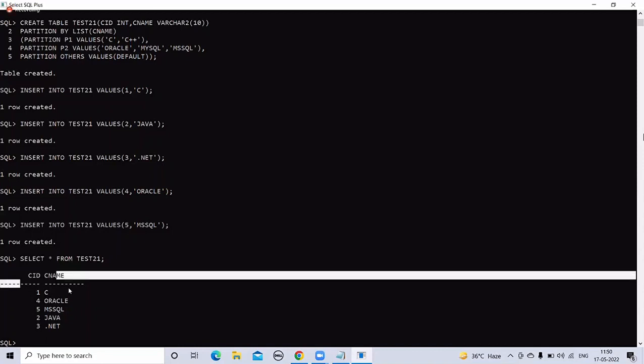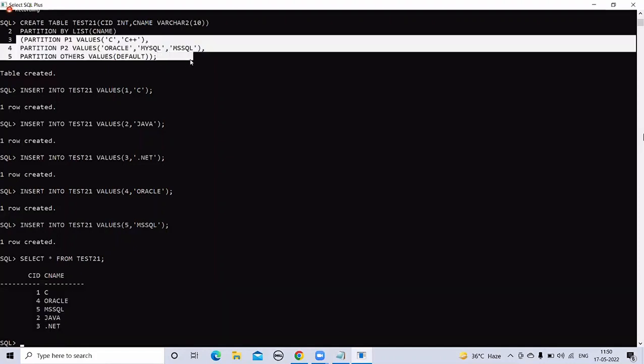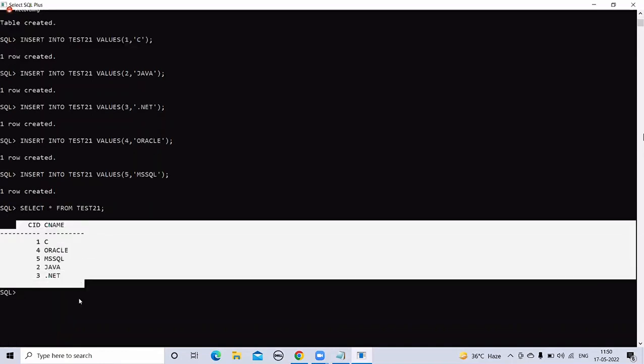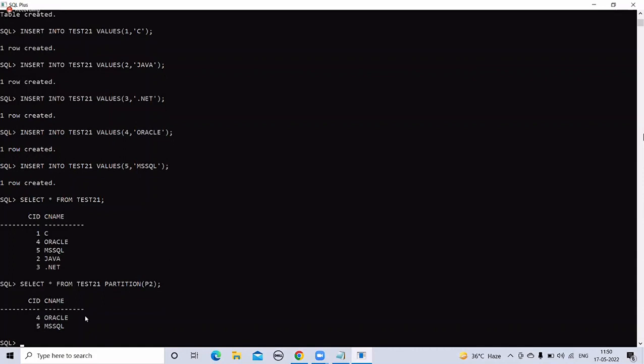So this is the way the data is arranged here. The data is arranged based on our conditions. After arranging your data in your table based on the partitions, the user will call the particular partition of data they want from this table. So now I'm going to use select star from test number 21, and I'm using the partition keyword and the name of the partition. If I want P2, let me see.